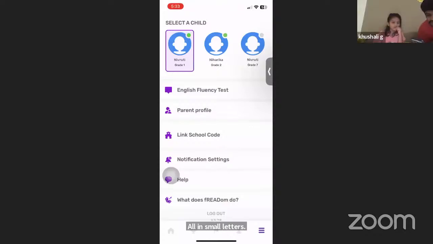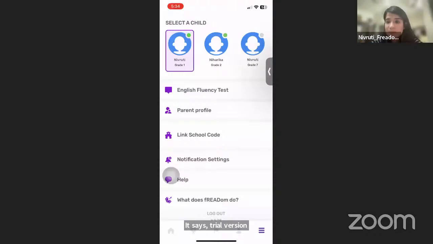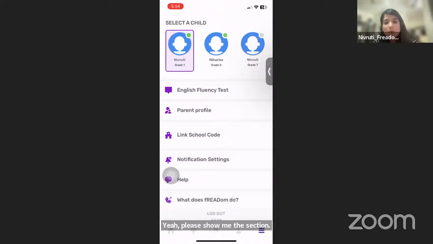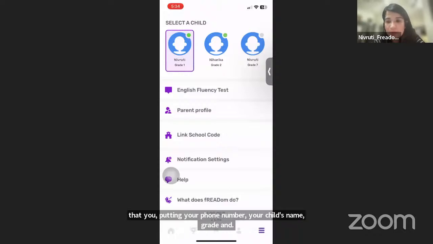Ma'am, in the profile it says school code is linked, but it says trial version expired. Also put your name, phone number, your ward's name and grade in the chat box. I can check that for you. Please mention the section. So parents who are putting in queries that the trial has expired and you've also linked the school code, ensure that you're putting your phone number, your child's name, grade and section so that we can check that for you.